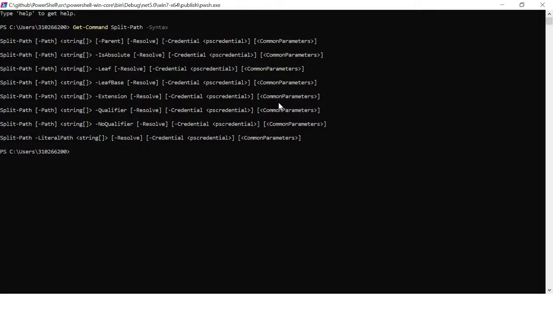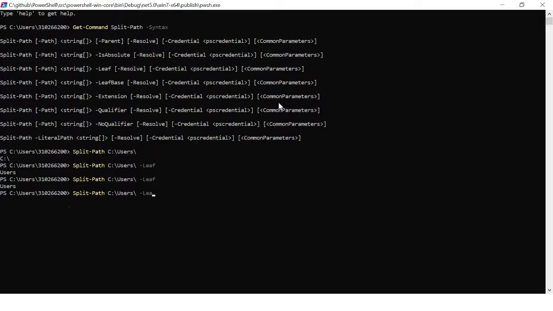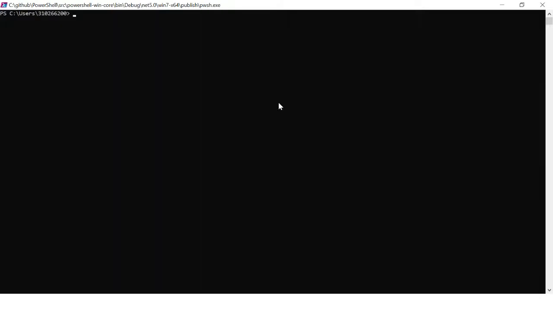So we can just test this with Split-Path, and make sure the default functionality is working. Yeah, it's giving Parent. If I use Leaf, it is giving Leaf. If I use LeafBase, it is giving that same. So it's working. Next, I have tested some scenarios, but there will be a lot of other scenarios which are already automated, right?